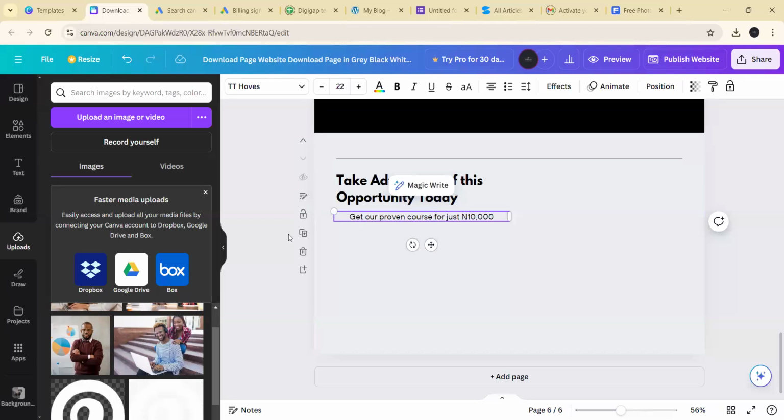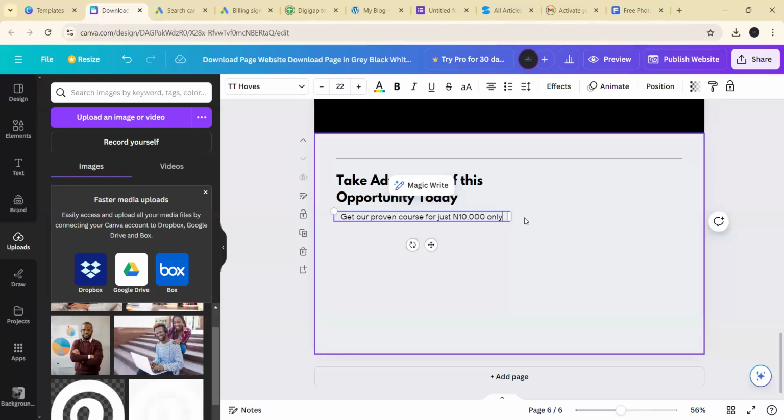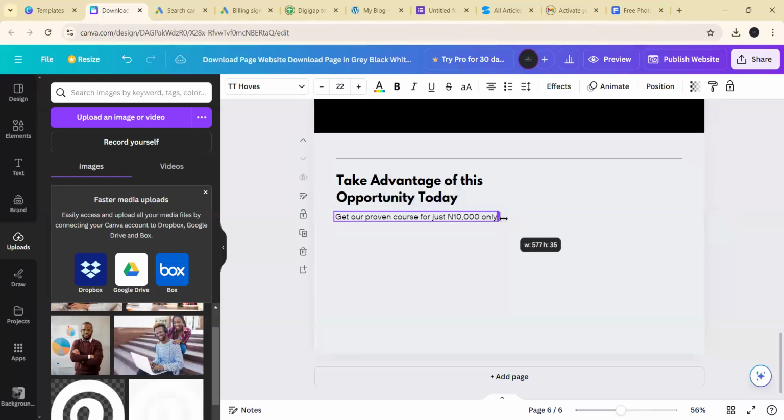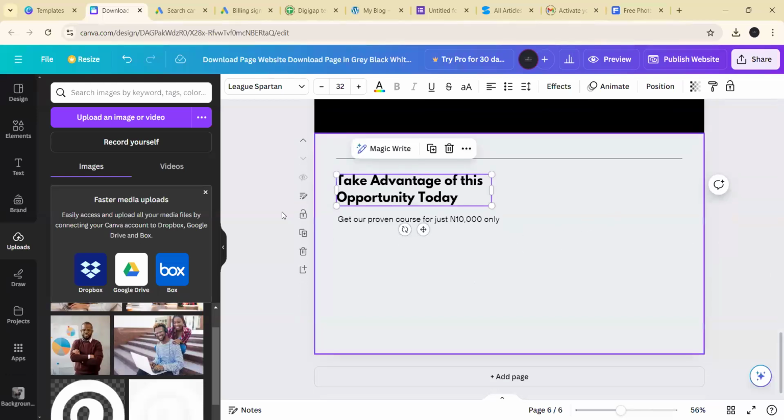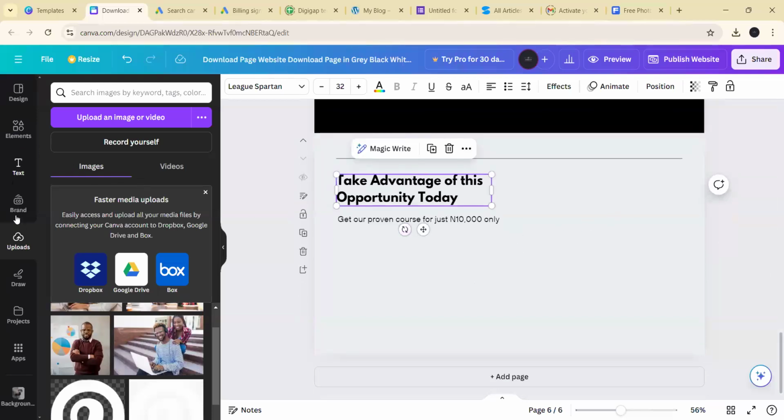Just 10,000 naira only. So they can see how much they can use to get this course. Just 10,000 naira only, you get this course. And then I can decide to add maybe a timer to end this particular page.